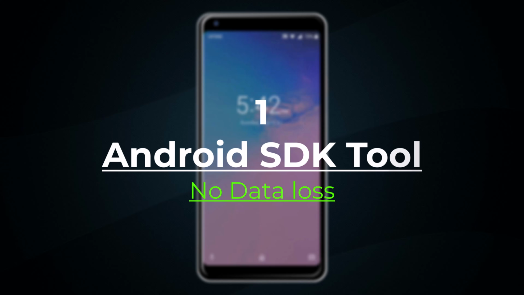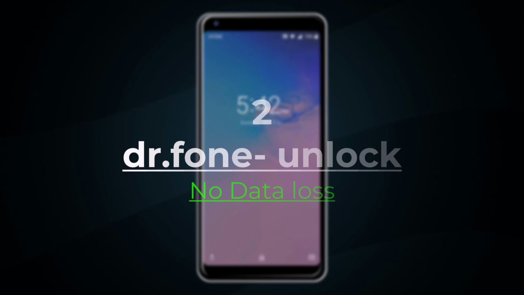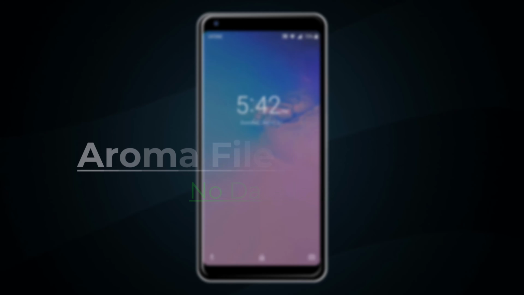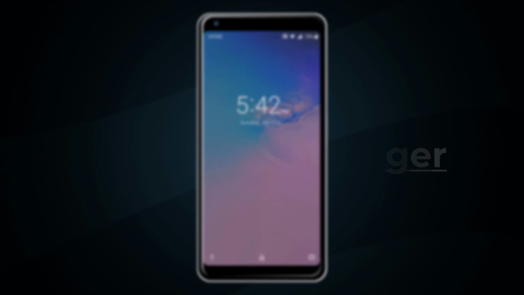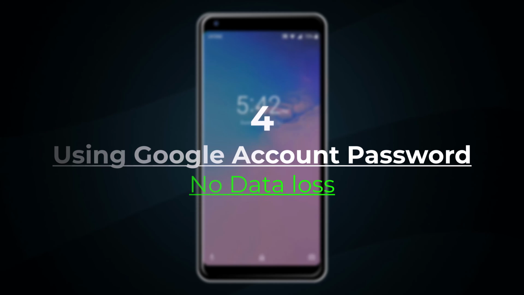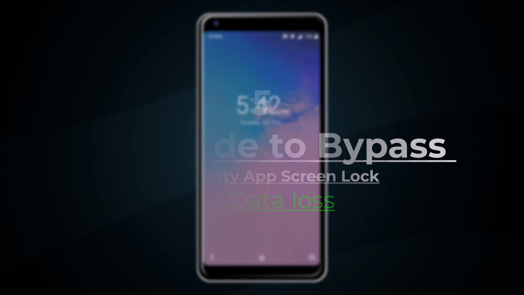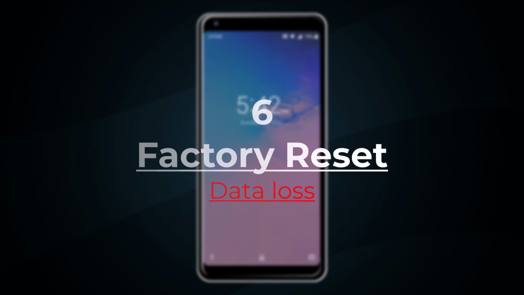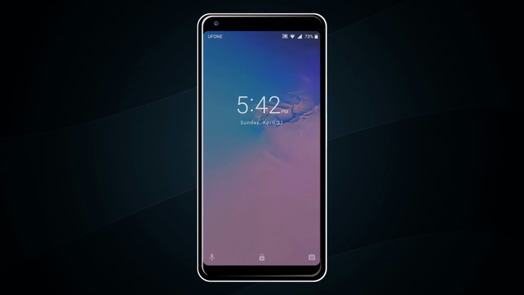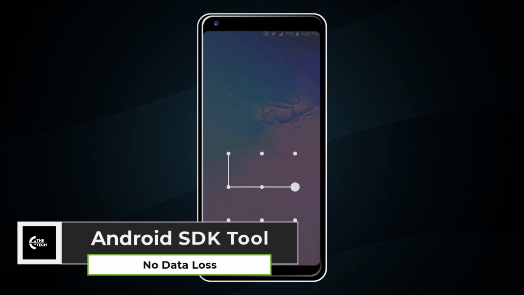Method 1, Android SDK tool. 2, dr.fone unlock. 3, Aroma File Manager. 4, using Google account password. 5, safe mode to bypass third-party app screen lock. And 6, factory reset. So let's start with method number 1, how to unlock Android pattern lock with Android SDK tool.